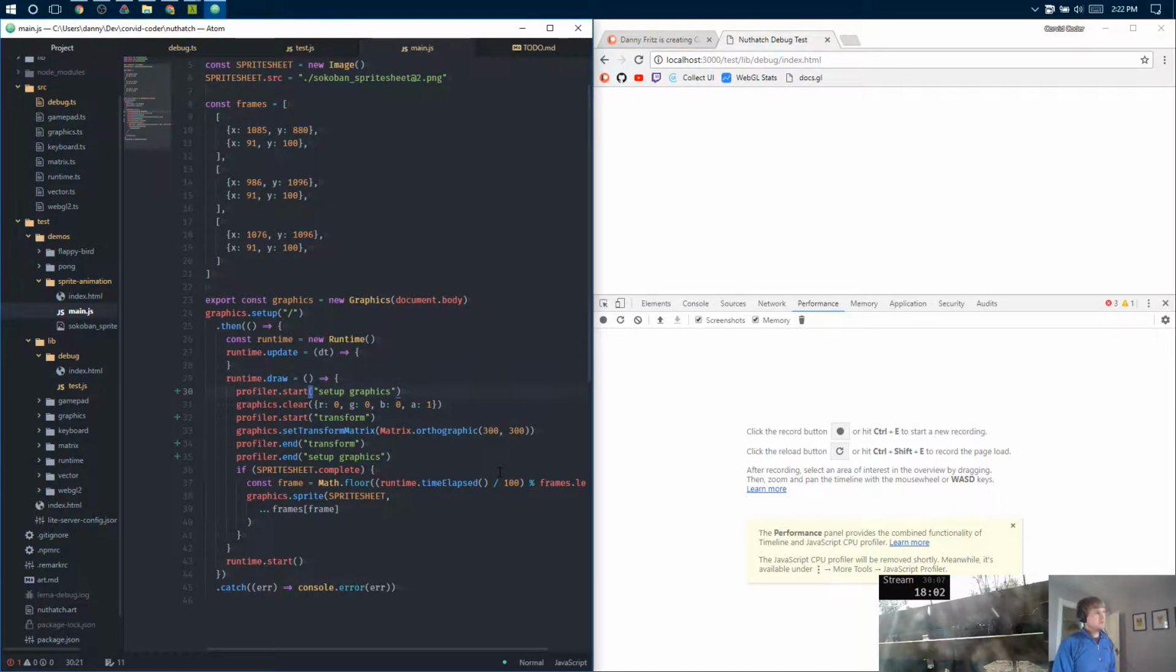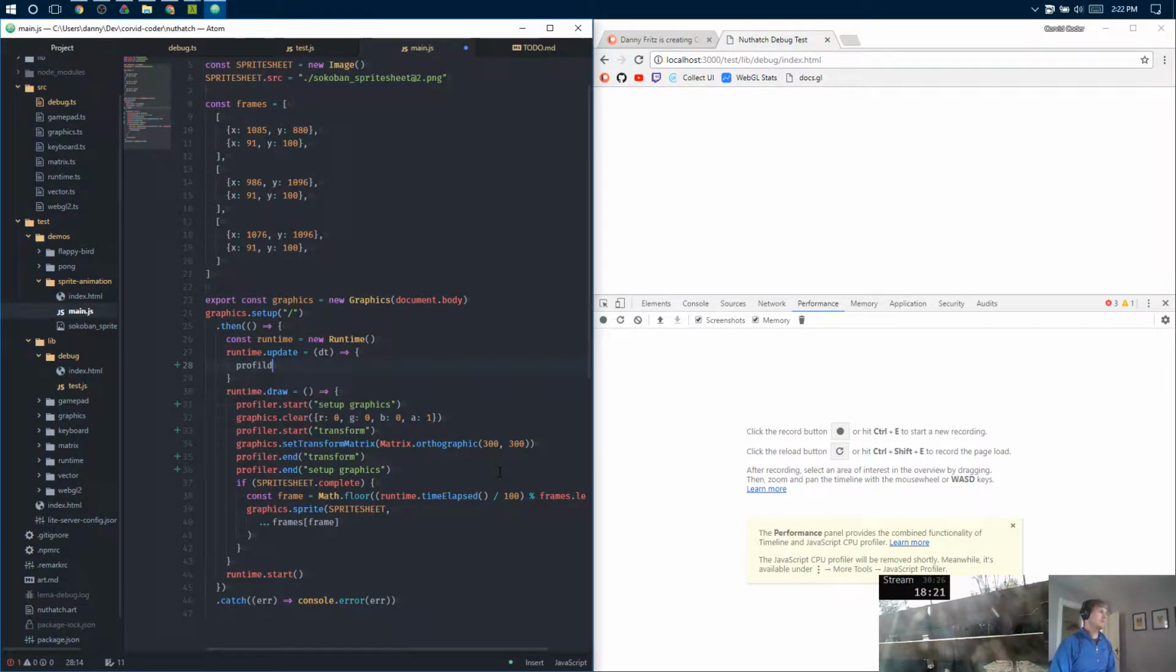I guess this is all I need. I can't help but feel like I need something like profiler. I need like a root one, start root, and then profiler, something like this. Like a special one that starts the whole thing off. Yeah, but maybe I don't. Maybe I don't need that.